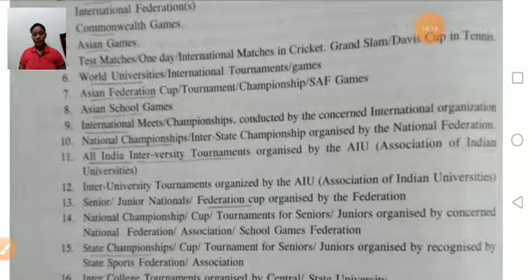All India Inter-University Tournament, Senior Championship, Junior Championship, National Championship, National Tournament, National Cup, State Championship, Inter-college tournament organized by the Central or the State University, District Sports Tournament organized by the District Sports Department or the District Sports Association, Inter-School Tournament, Cluster, CBSE Cluster Zone Tournament, etc. These are some tournaments organized by the Ministry of Youth Affairs and Sports and the Indian Olympic Association.